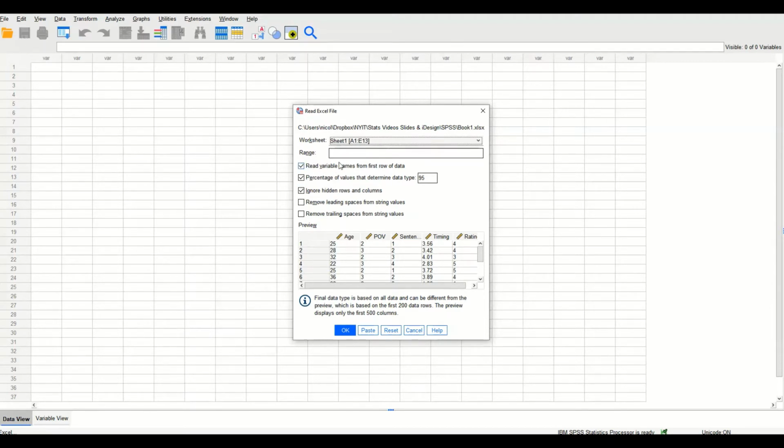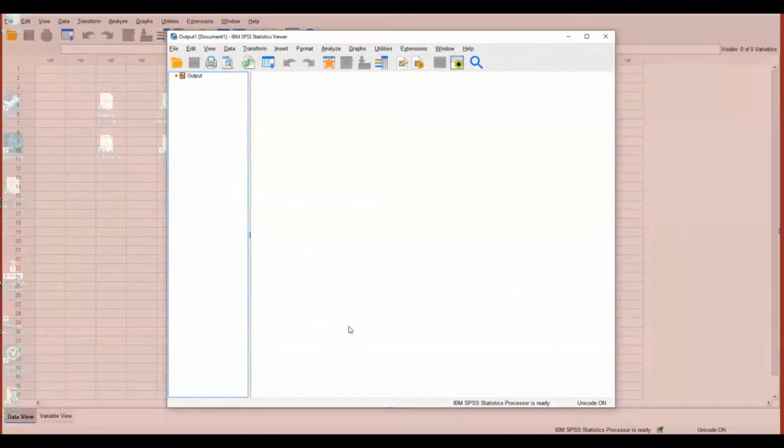And the other really important thing here is to make sure that this box is checked if you have variable names as your first row of data. So for instance, we get a little preview down here. If the first row of our Excel file is the names of our columns, then we want to make sure this is checked. If it's unchecked, we can see that our first row of data here is going to be our column names, and that's not what we want. So we want to make sure that's checked if that's the case, that we have those column names already in there. And I can click OK.